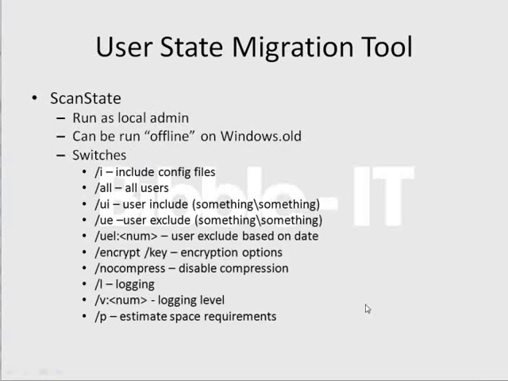So let's have a look now at the first part of the USMT. That's called scan state. It's just a .exe file, scanstate.exe. Make sure you're running it as local admin. It can be run offline, as in your old Windows machine doesn't necessarily have to be on. If you've done an in-place upgrade and you've got a windows.old directory, you can run scan state against that windows.old directory.